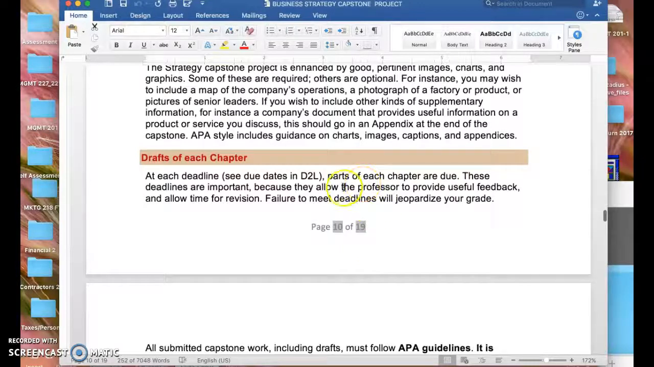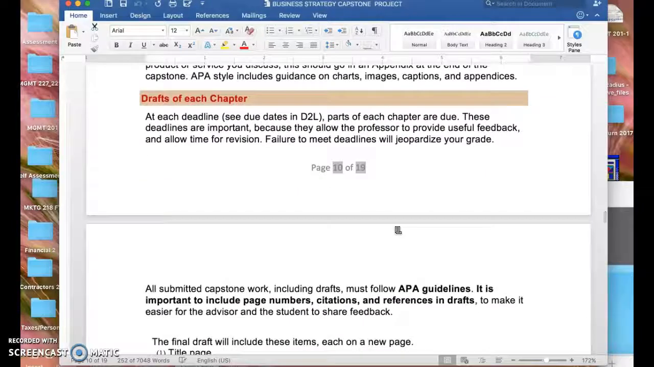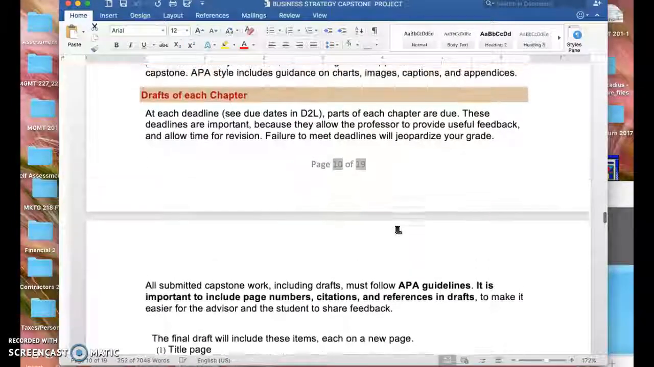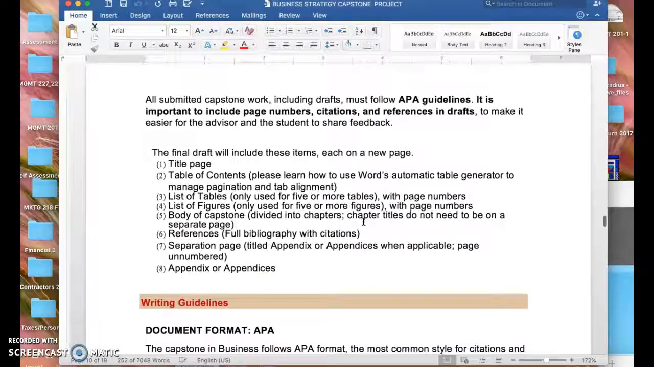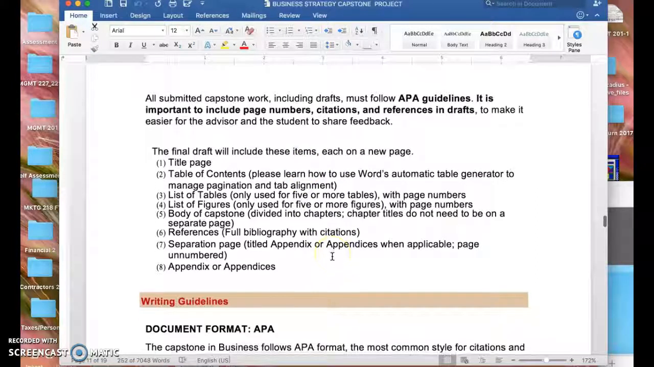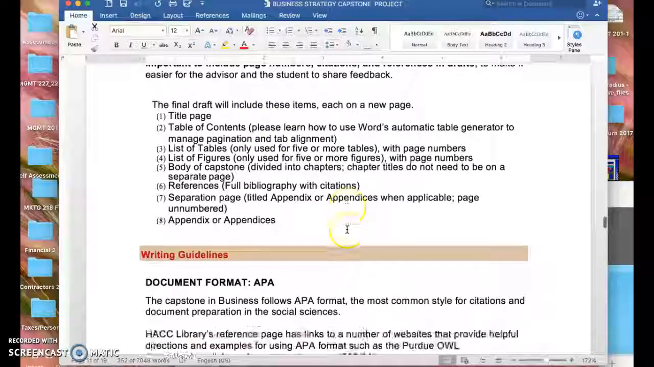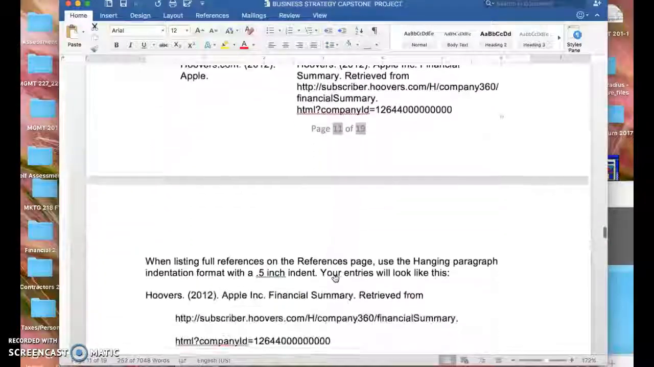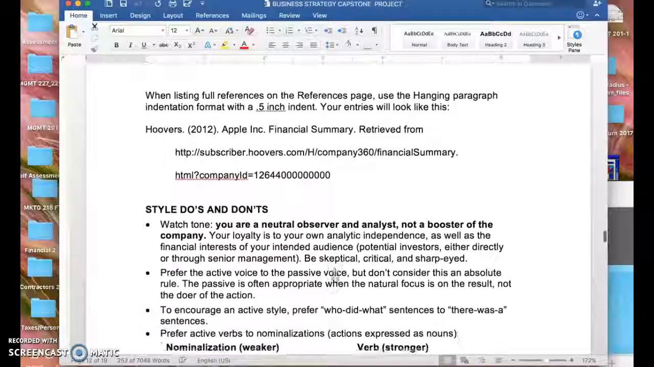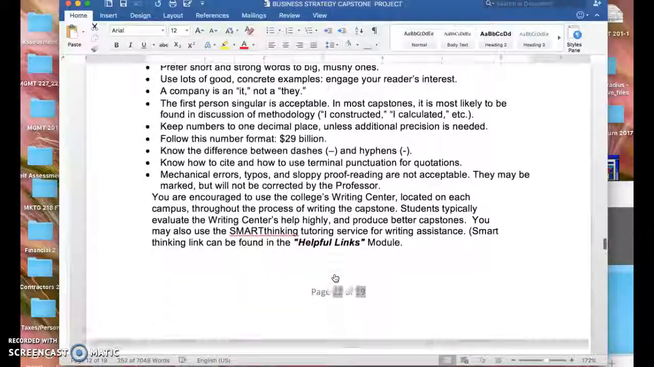Remember, each week, each module assignment is a draft. You will submit those, but you can change those for the final presentation. Also remember here I have APA guidelines to follow. Your final draft should follow these guidelines here. And then there's APA formatting here. I have a link in the APA section if you need more help on writing APA guidelines.